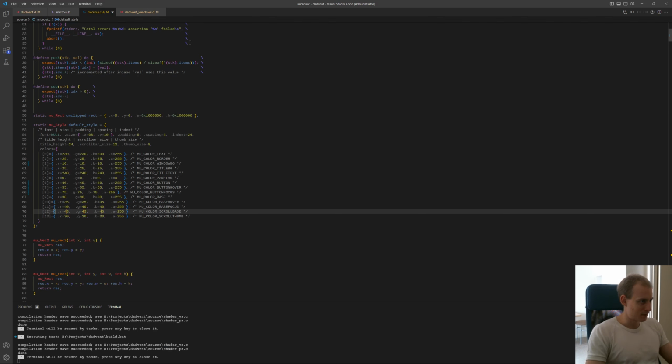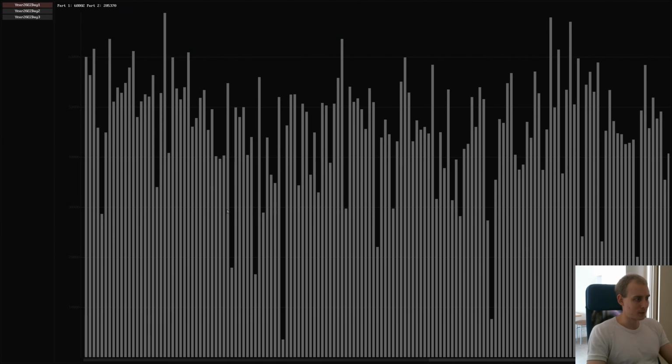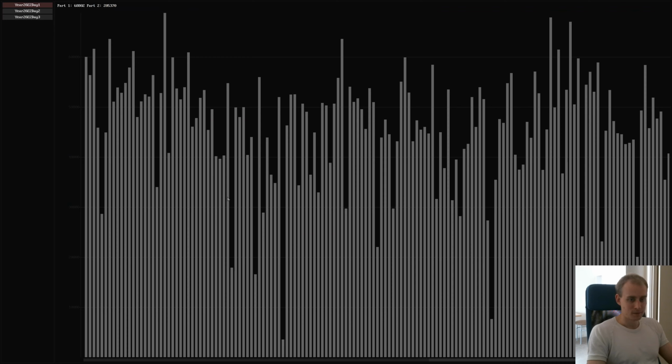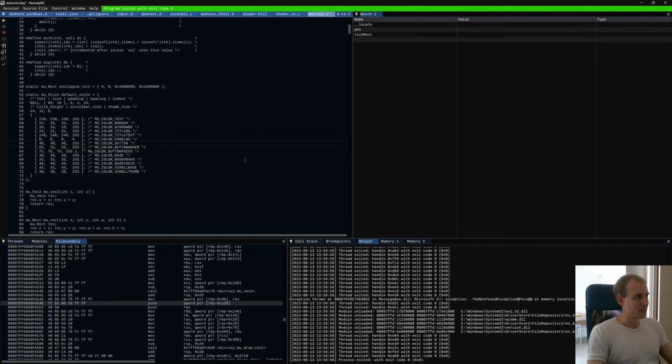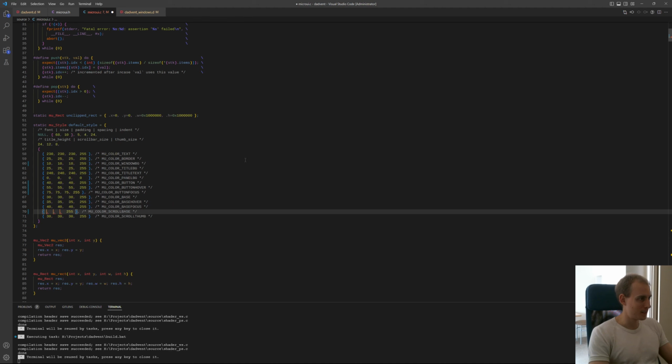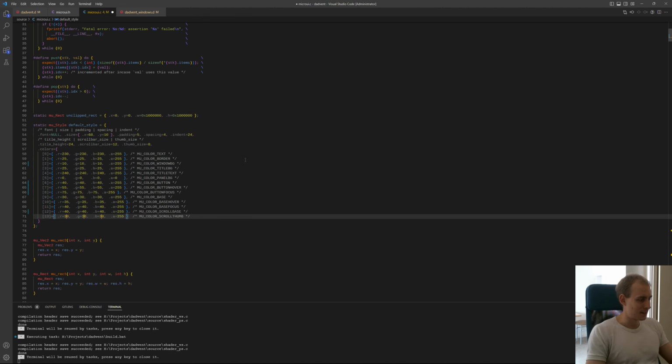Base hover, base focus, scroll thumb. Oh, how's the scroll bar doing? Yeah, the scroll bar color contrast is also kind of weird, actually. Scroll base. Like, you'd think the base should be dark and the thumb should be light.